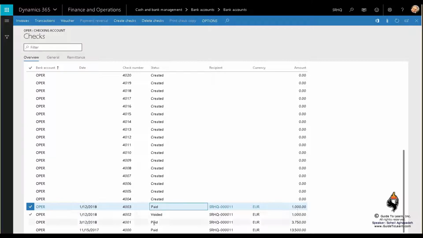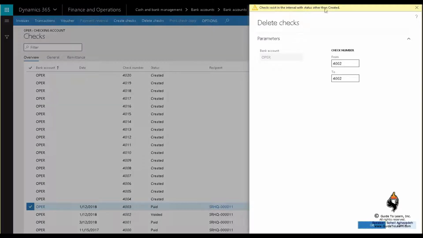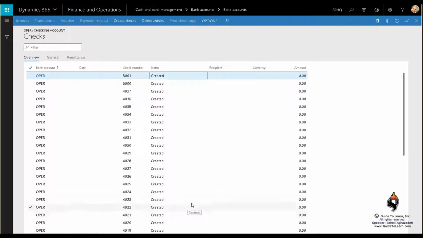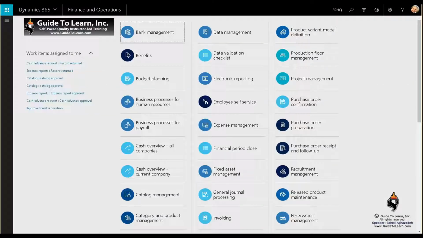For the voided and paid, you won't be able to delete any check. Let's give it a shot. If I say go ahead and delete 4002 to 4002, it wouldn't let me because you have to make sure that the status is only set as created, not to be paid or voided. You notice how to void a check, how to regenerate the check, etc. So the status is set.